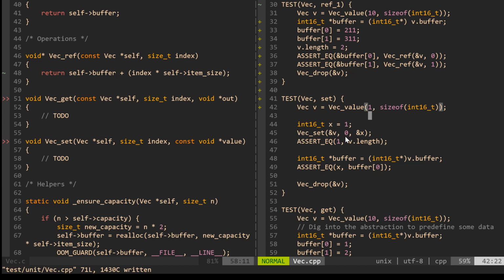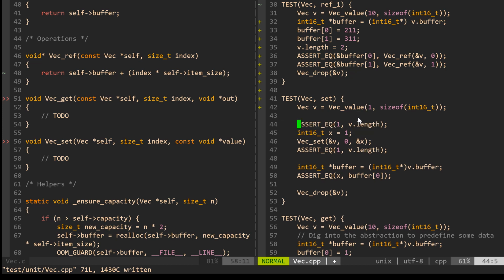We're trying to set index 0, and we're giving the set function the address of this x variable so that it can copy the bytes from this x variable into the buffer of the vector. And after we call set, we expect that the length of this vector should be 1. You know what we should probably do is also copy this line with yy. Before we do anything, we should assert that the length is initially 0. But by setting the index 0, we expect that its length will be updated to 1.